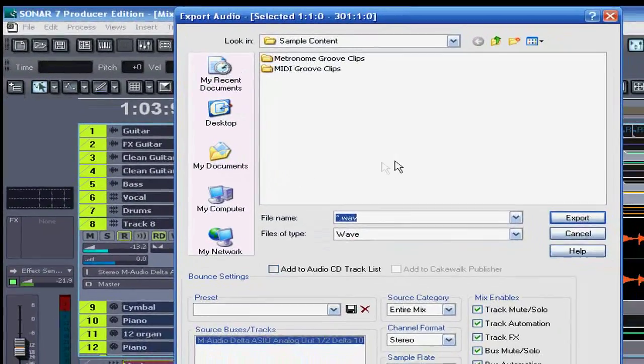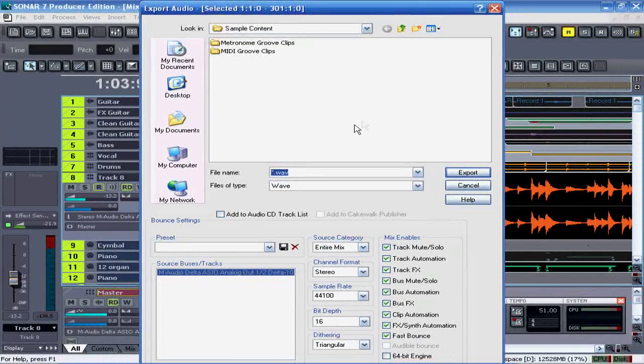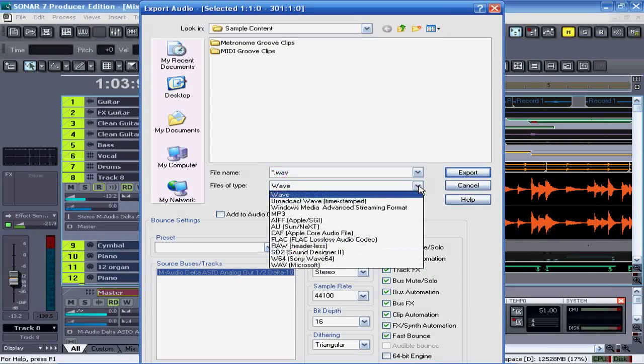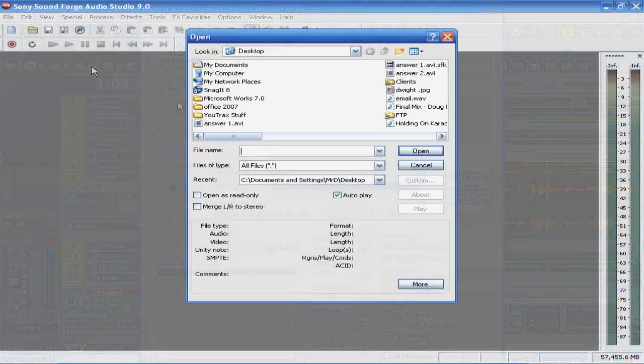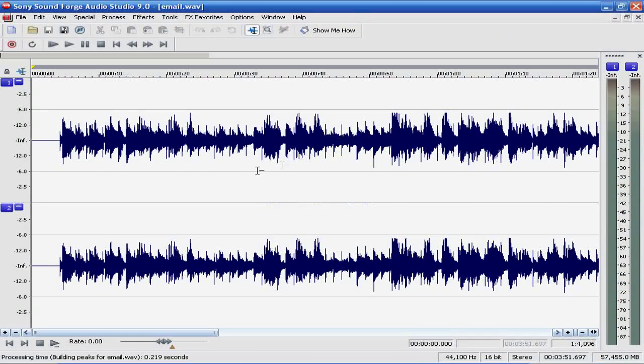I'm going to export this as a WAV file, and I want it to include all the settings that I've made in the program, so that the volume of each track and the effects and so on will all be included. I'll save that on my computer, and now I want to open that file up so that you can see what that looks like.